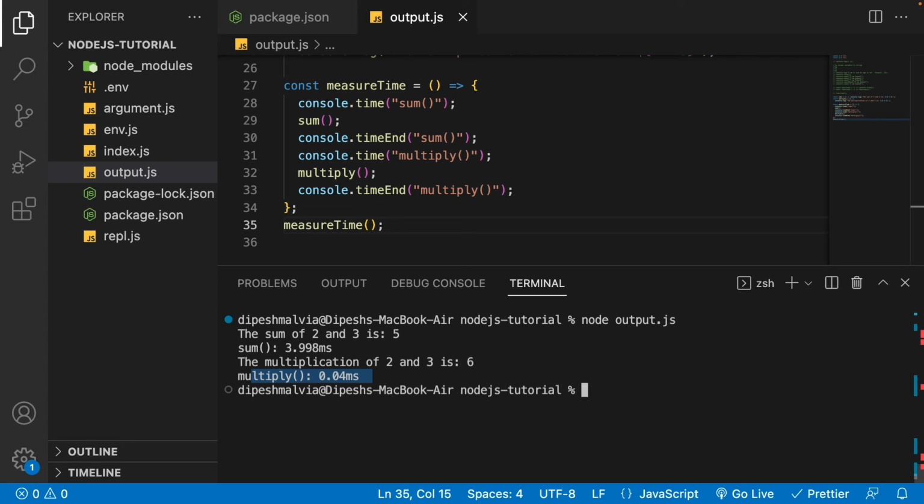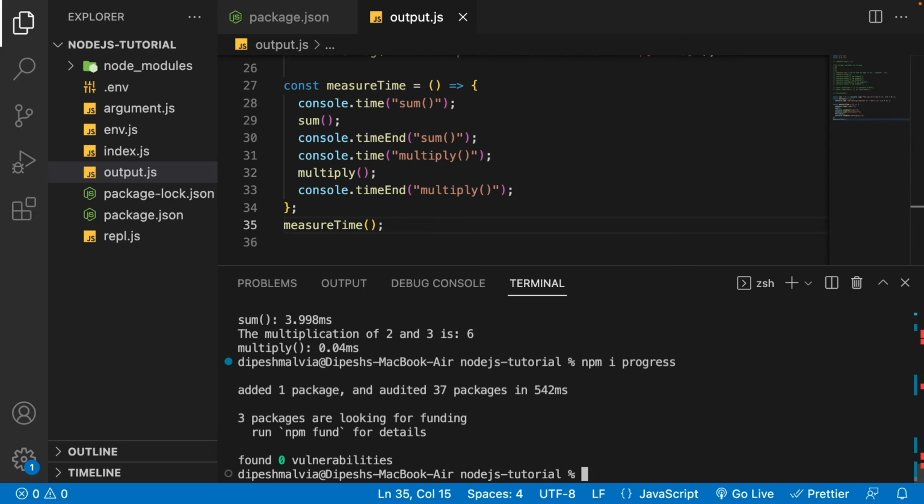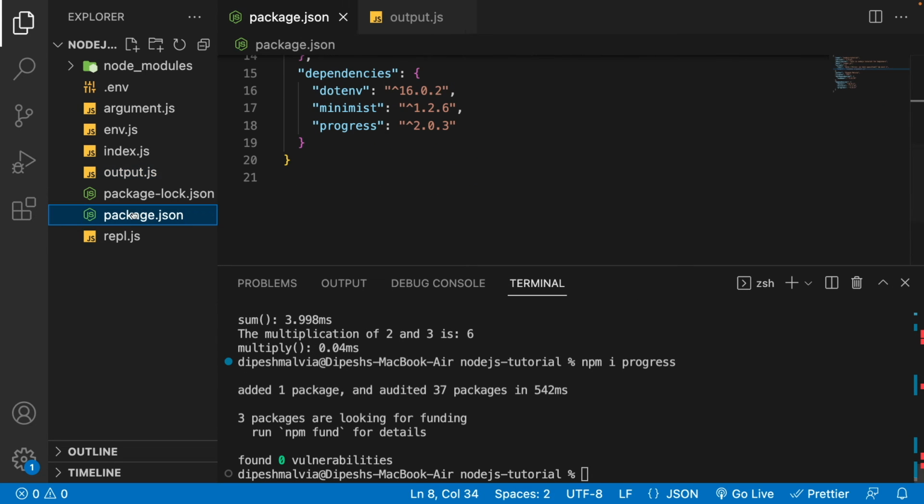Now, one interesting thing I want to show you is that you must have seen, whenever you install a package, there is a download tick bar. So how can they create it? Let's create that progress bar. For that, we have to install a package which is progress. So I will go here, and I will run npm install progress. I will hit enter. Okay, we have the progress. If we go to the package.json, we have the progress.